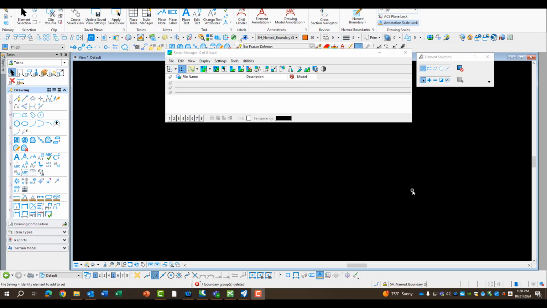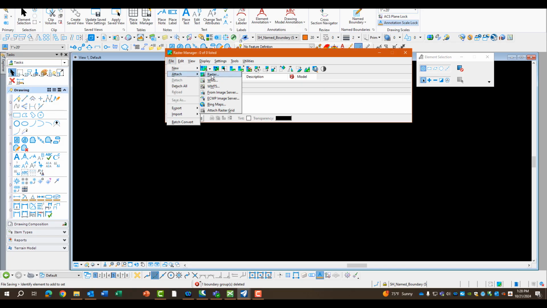In this video, I'm going to show you how to lay out a cover sheet. So the first thing I want to do is attach a county map. I'm going to go up to my raster manager, and if you need to bring that up, you can always go up here to your search box, type in raster manager and select it, and it will bring it up. So once I have my box up, I'm going to go ahead and hit File, Attach, and Attach Raster.